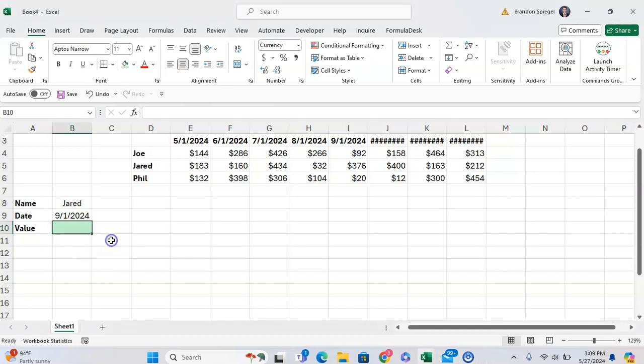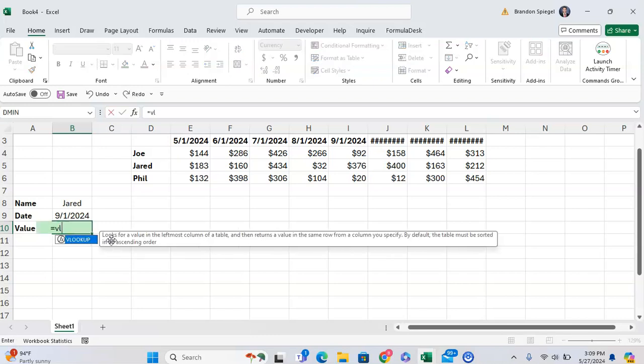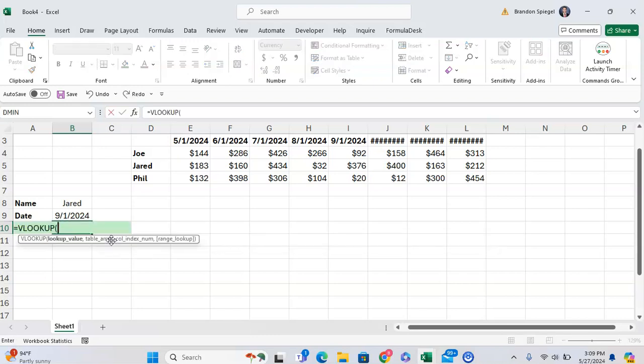In this tutorial, I want to show you how you can make a VLOOKUP more dynamic with changing columns by using a match function inside of your VLOOKUP. So first, to walk through a basic VLOOKUP, we do equals lookup, and the first argument is the lookup value.